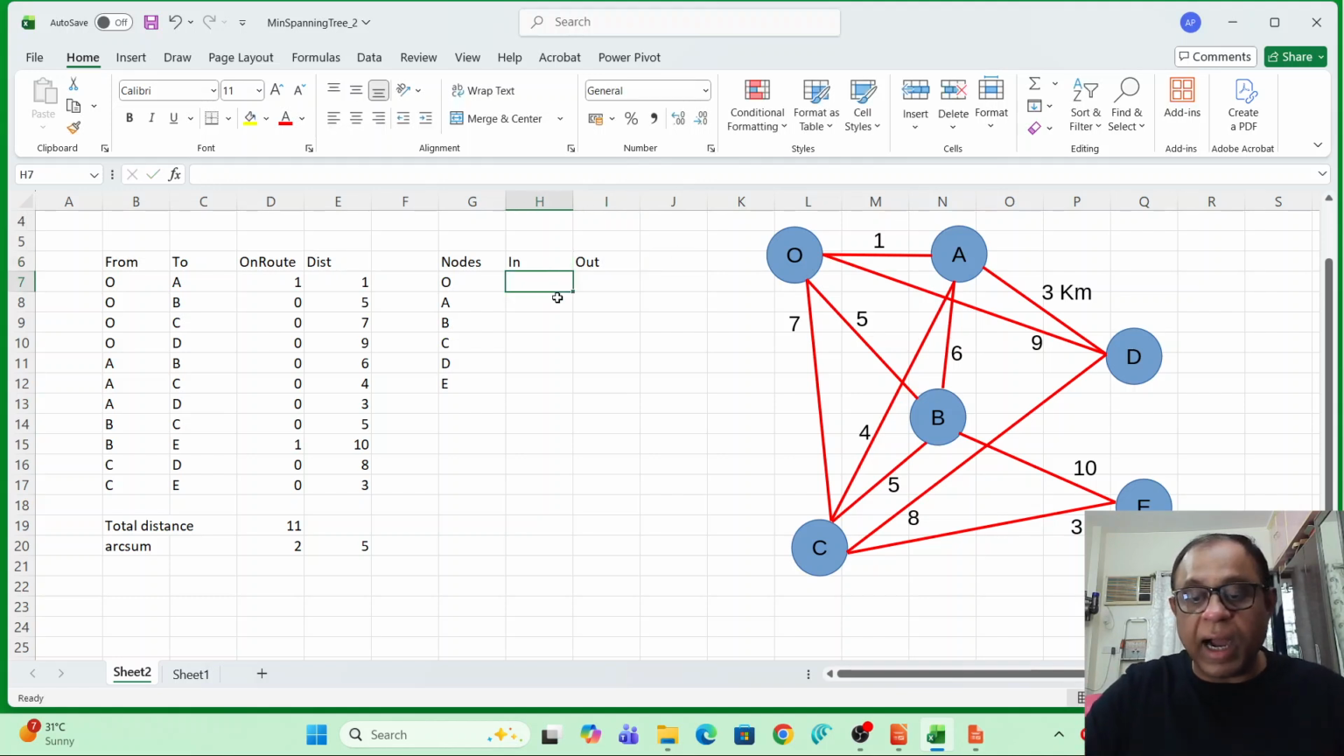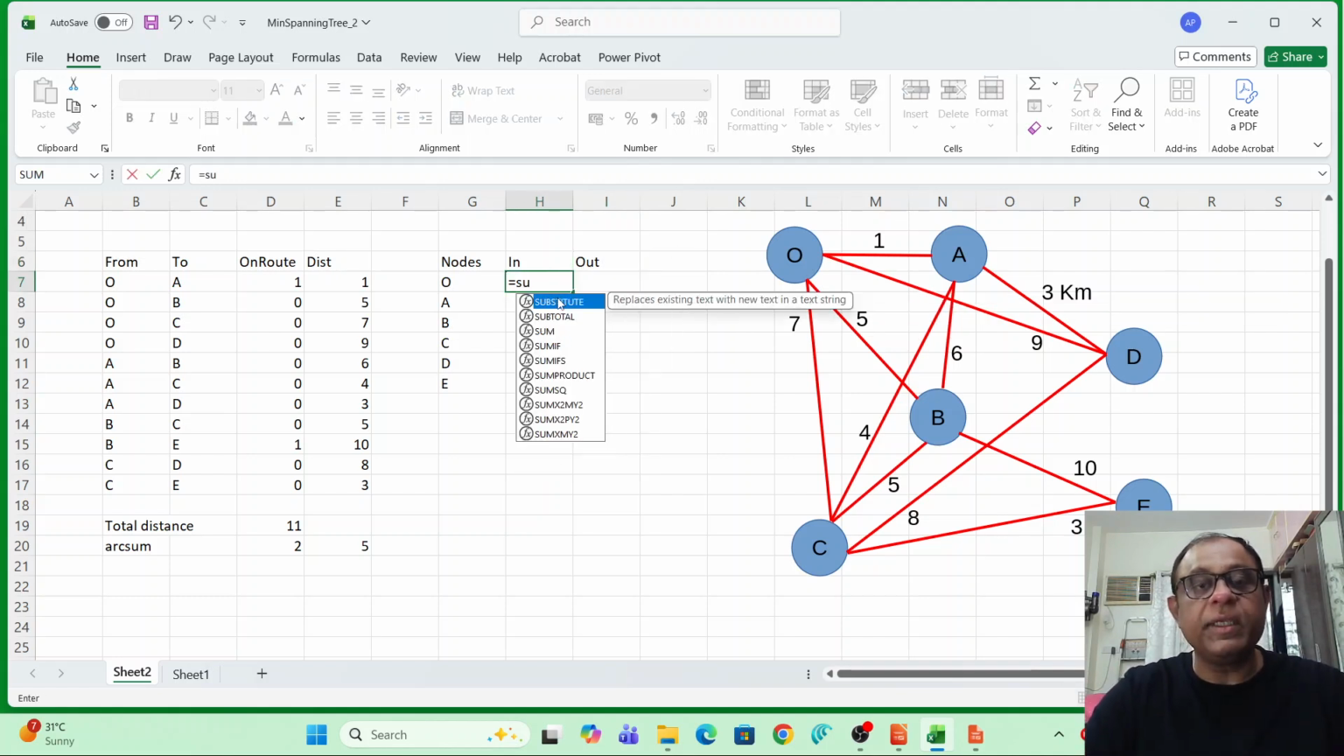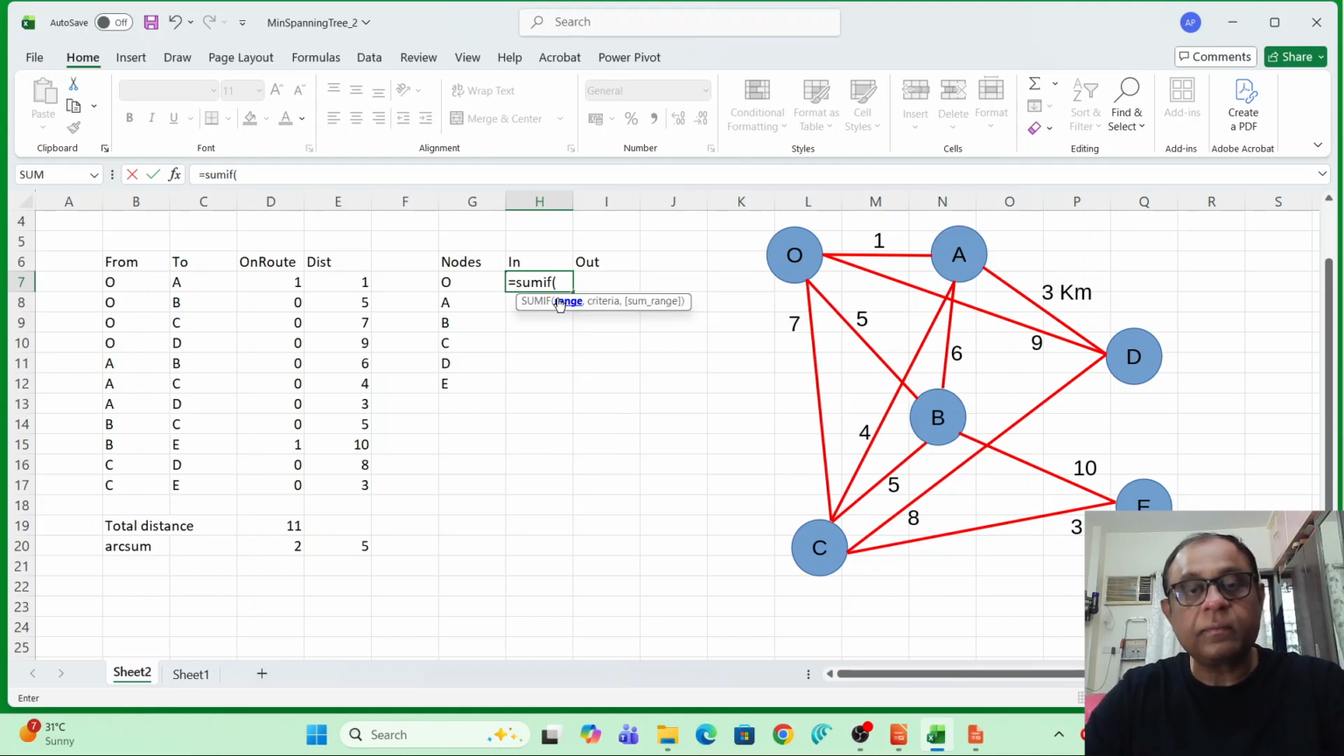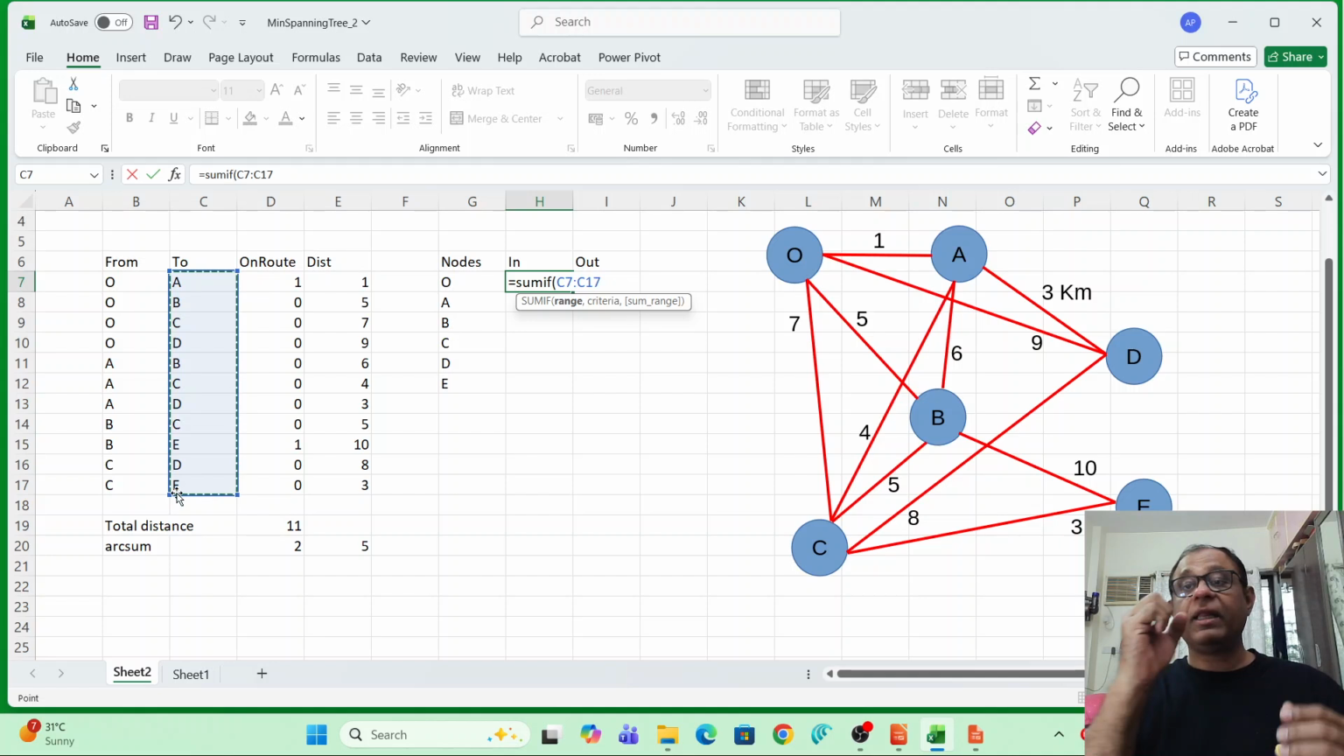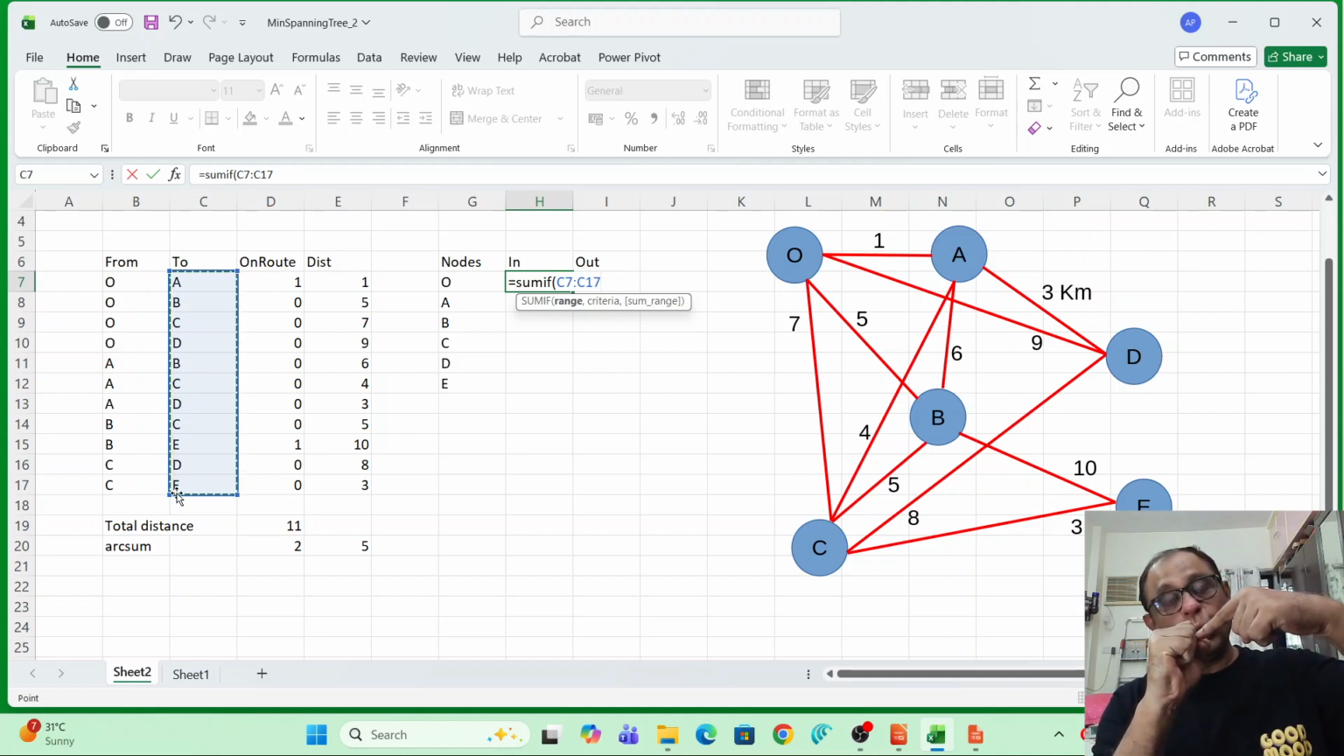So the arcs coming into the node is going to be SUMIF. Now we are going to take 2 because that's going to be the direction. You have a node here. The arc is going to come to the node. So that's going to be one which is coming in.